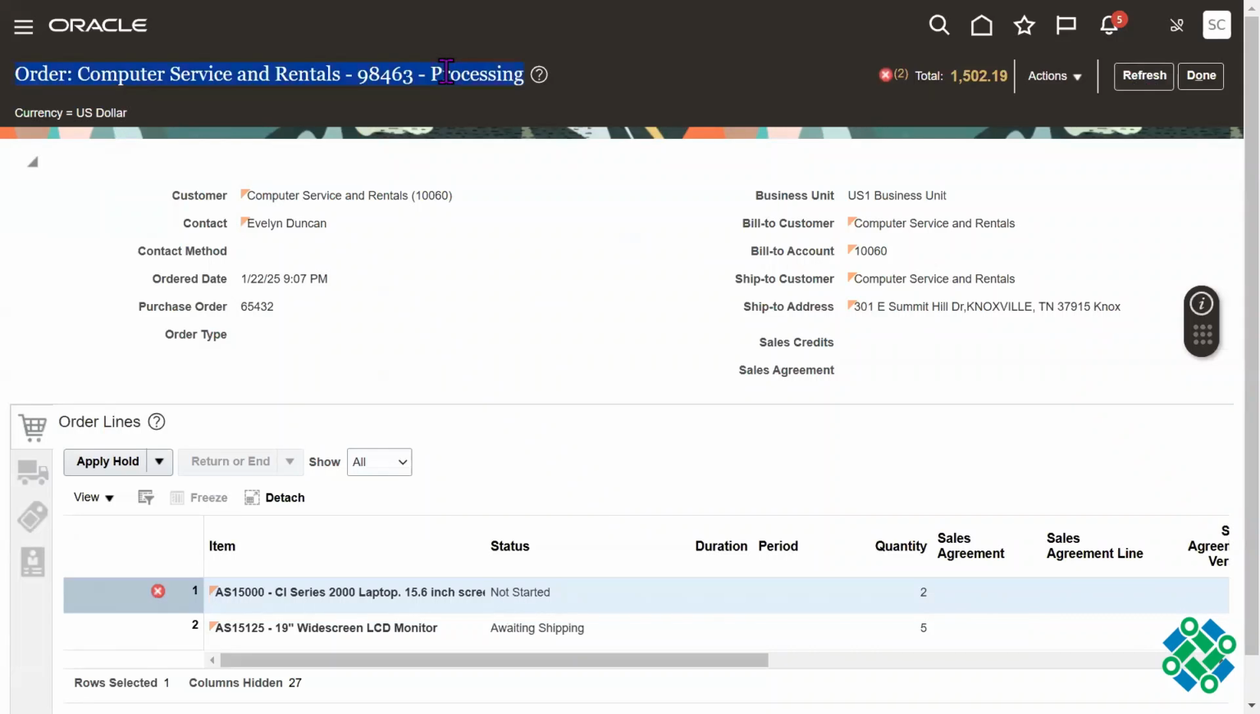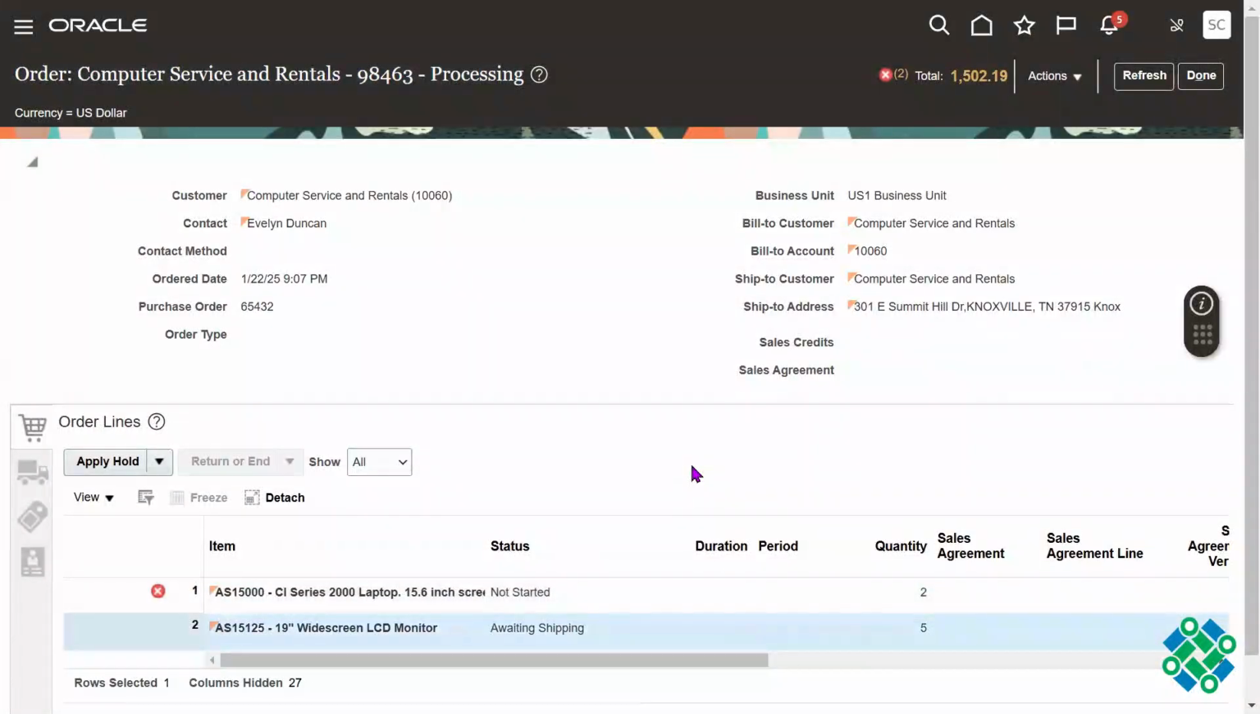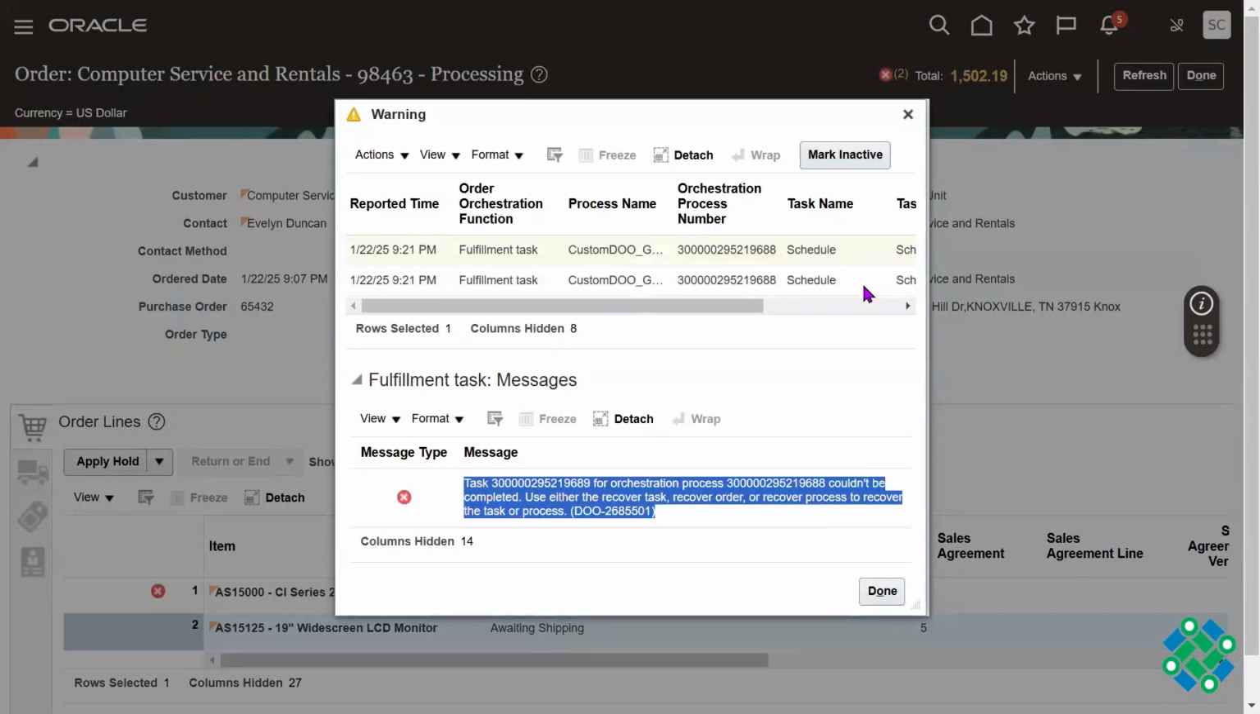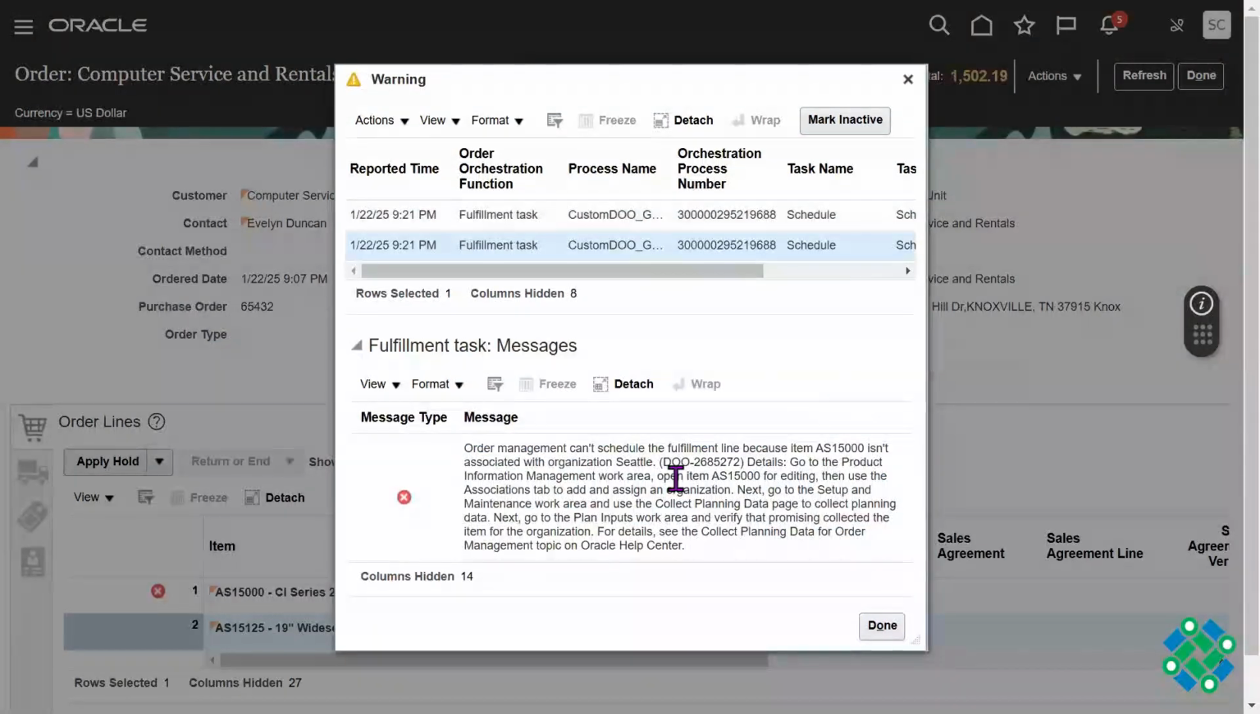Now the header is in processing, but coming to the first line, some issue is there with the first line, but the second line is in awaiting shipping. The second line is ready for shipping. What is the issue with the first line? Let me just see. It is throwing two errors. For one issue, it will throw two errors. So don't refer to the first error because it is very generic. We cannot understand it. Just look at the second one. The second one at least will give you the proper meaning.